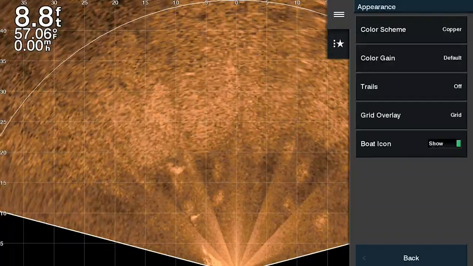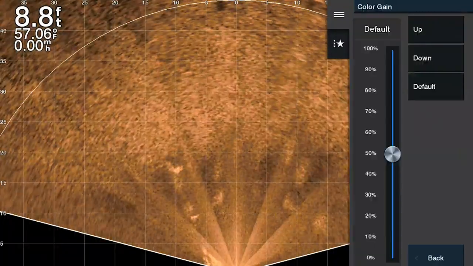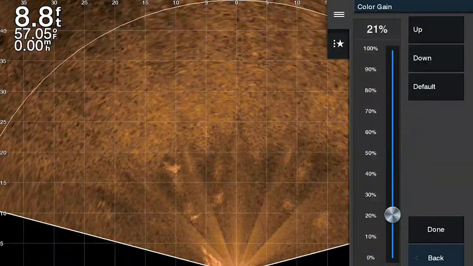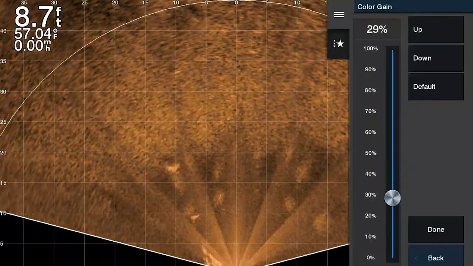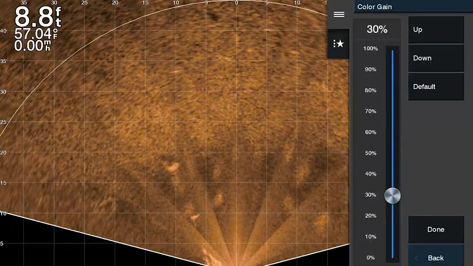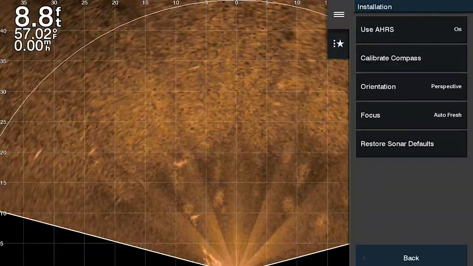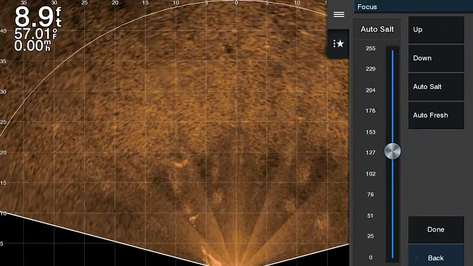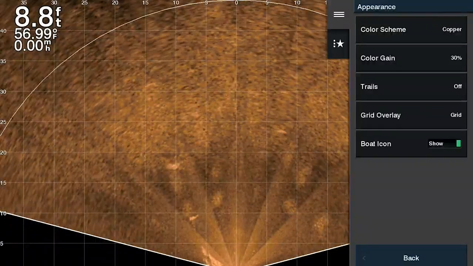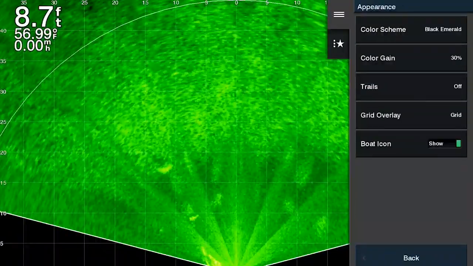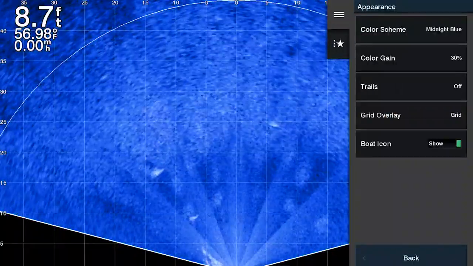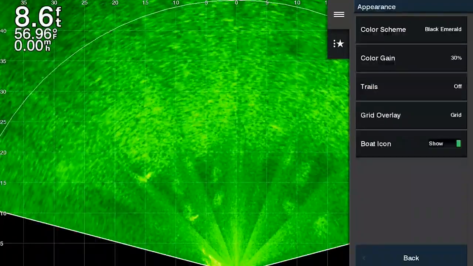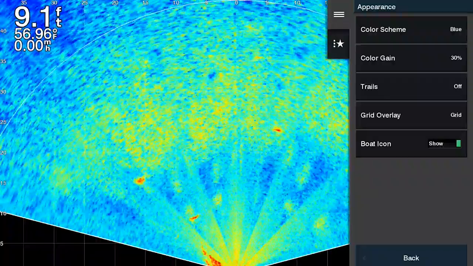Appearance. Copper, color green, it's the defaults. Down is definitely a little better on the color gain. Simulation, focus, auto fish, auto salt, change that to salt water. Appearance, color scheme. Night blue. Honestly, I've tried them all. I think amber looks the best. I mean, not amber, copper. It's the one I prefer. Copper.